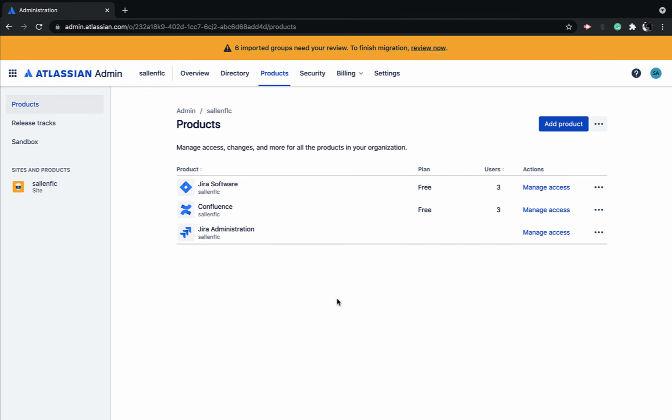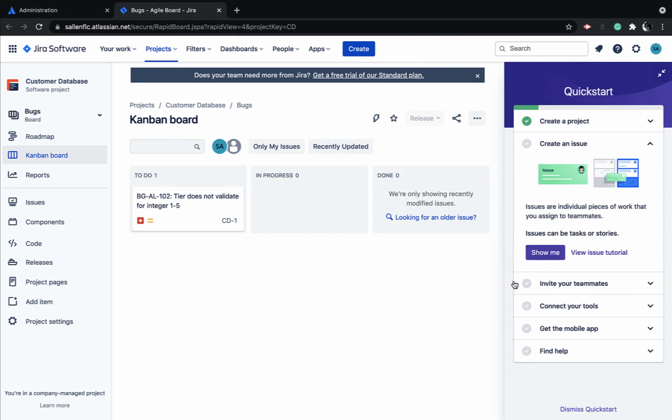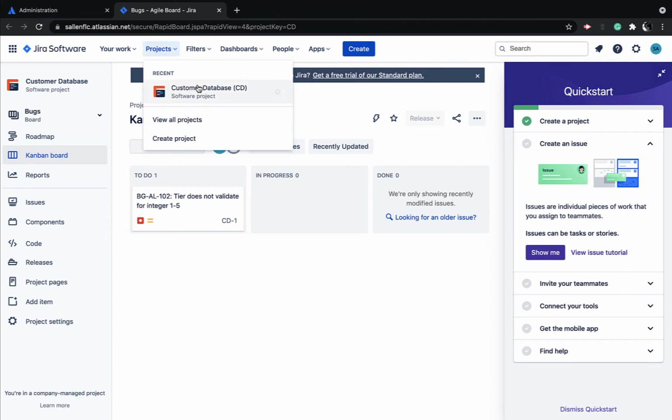So here I am. And what I want to do is go to Jira Software. And what you have imported is my project. So if you click on the projects, you are going to see the project that you just imported. And that's the customer database project that we've been working on throughout this course.